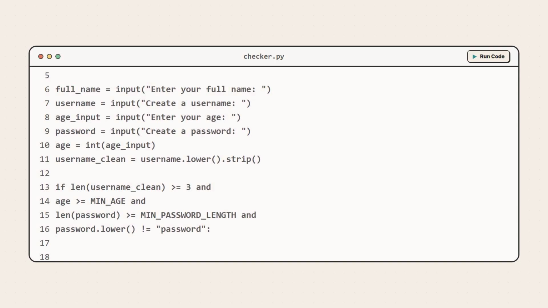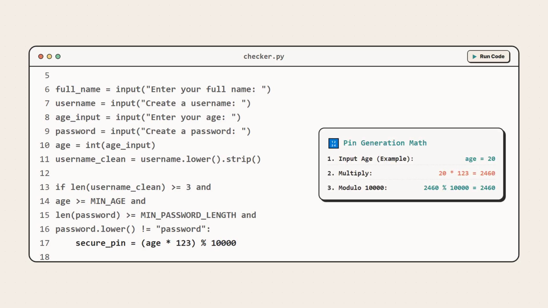For learning purposes, we'll generate a simple PIN based on the user's age. We'll multiply the age by 123 and find the remainder using modulo to create a PIN value within a 4-digit range. Write secure PIN equals open parenthesis age times 123 close parenthesis modulo 10,000. Using the modulo operator with 10,000 keeps only the last 4 digits of our multiplication, keeping the result within a 4-digit range.